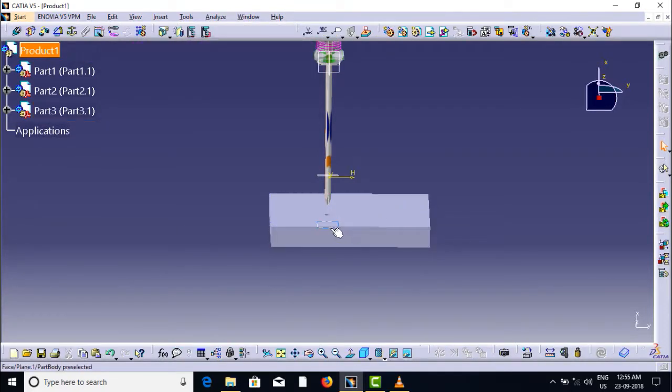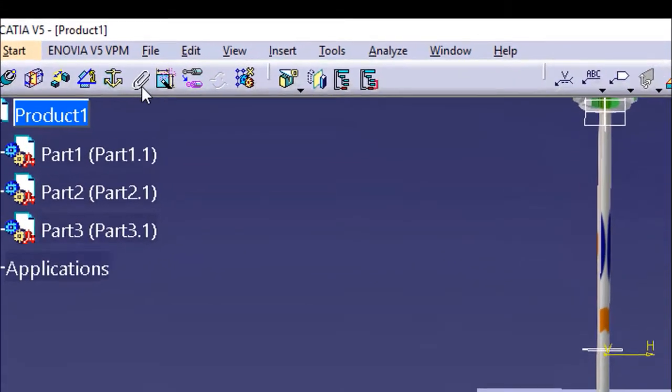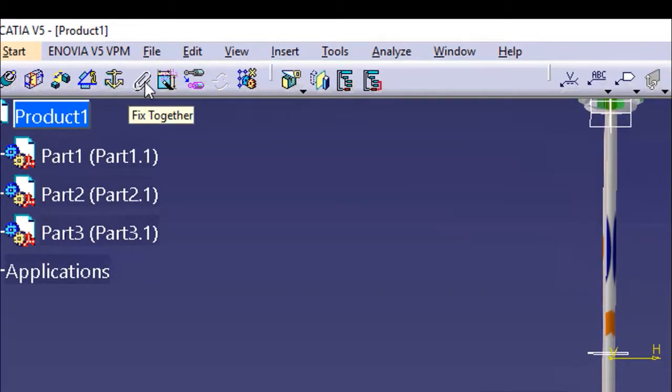You have to select this surface, not this plane, for making this pocket here, because this plane is middle. So you have to select this surface and draw the circle and pocket it to 4 mm. Okay, now let's see what you have to do. First you have to click here, fix together.